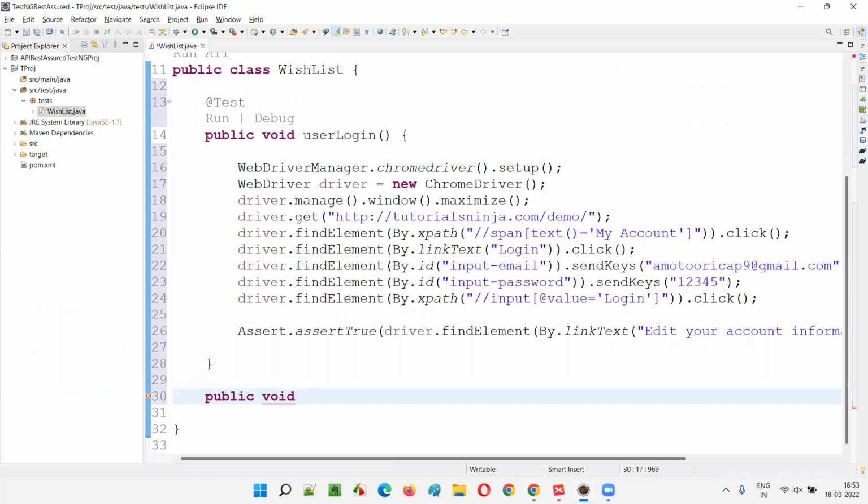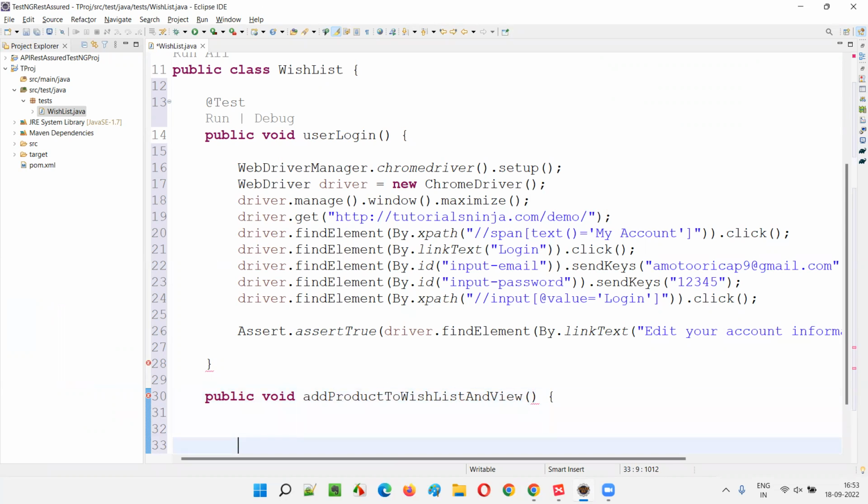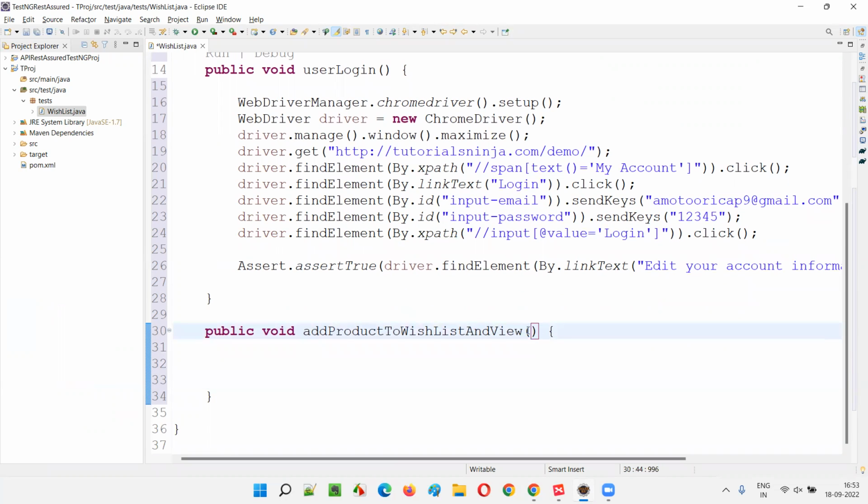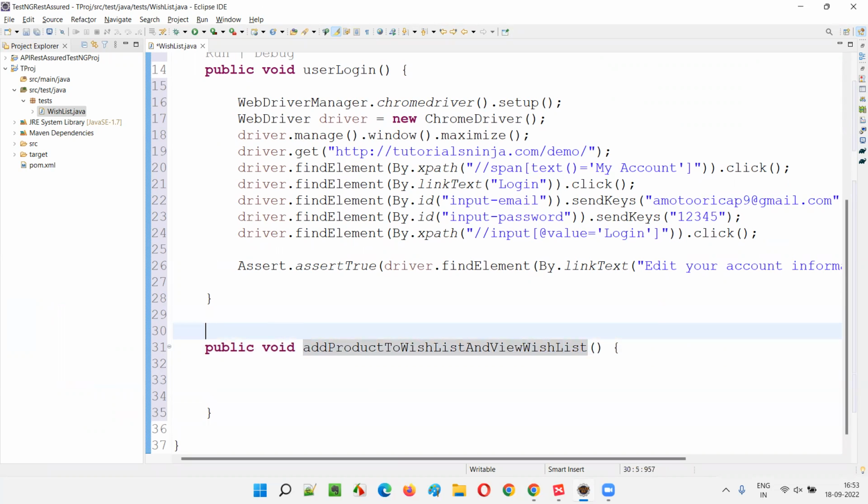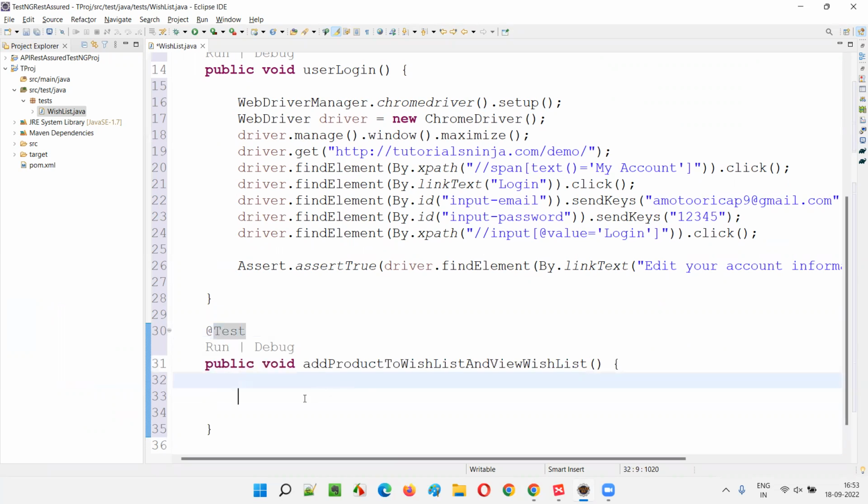So, add product to wish list and view wish list. Something like this. Add product to wish list and view wish list, or whatever it is. Like this, I want to do. I will write @test here, and I need to continue this.